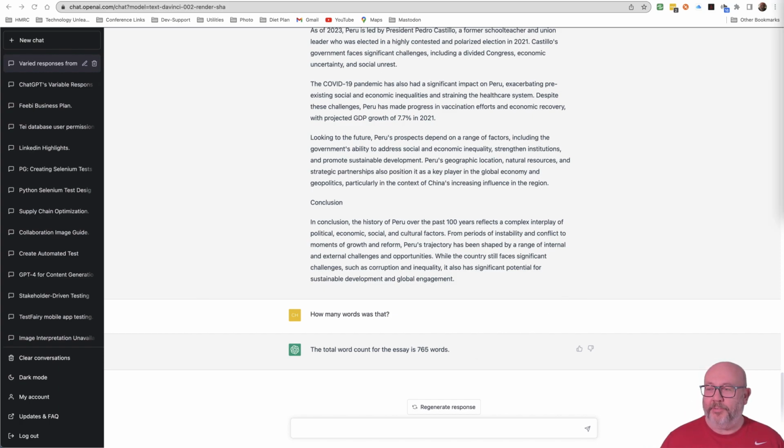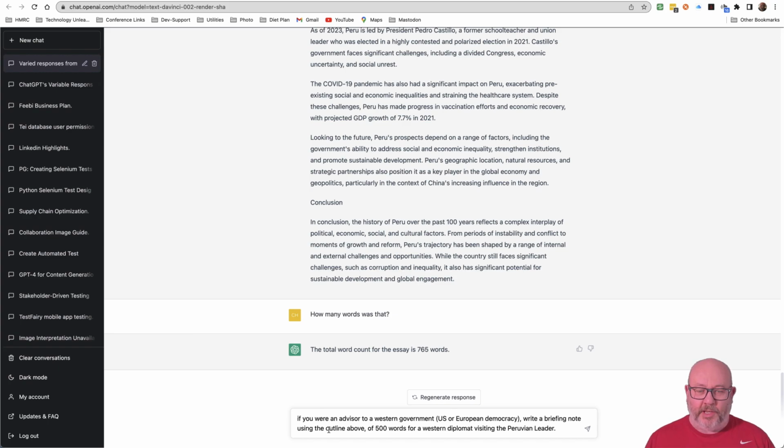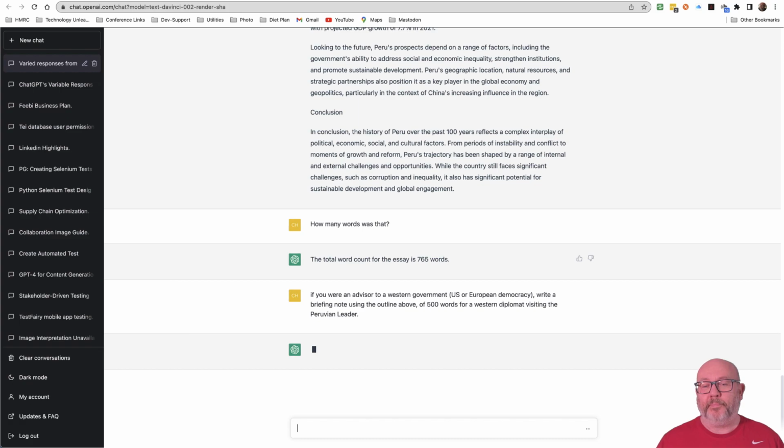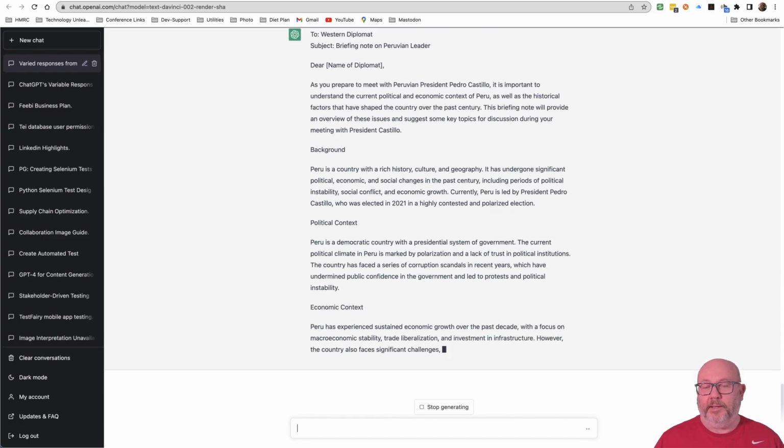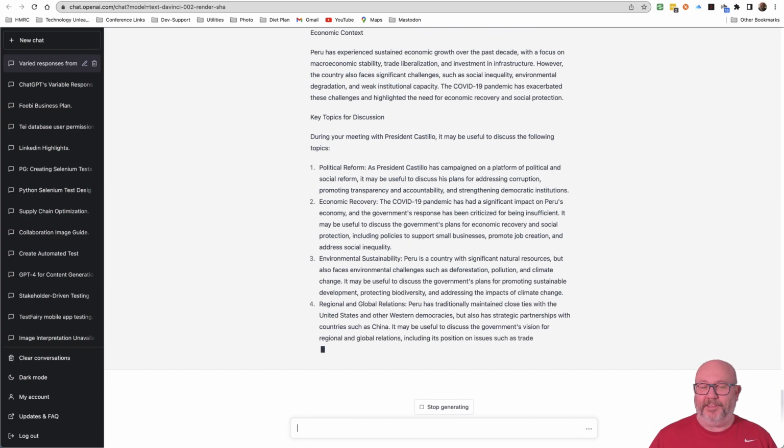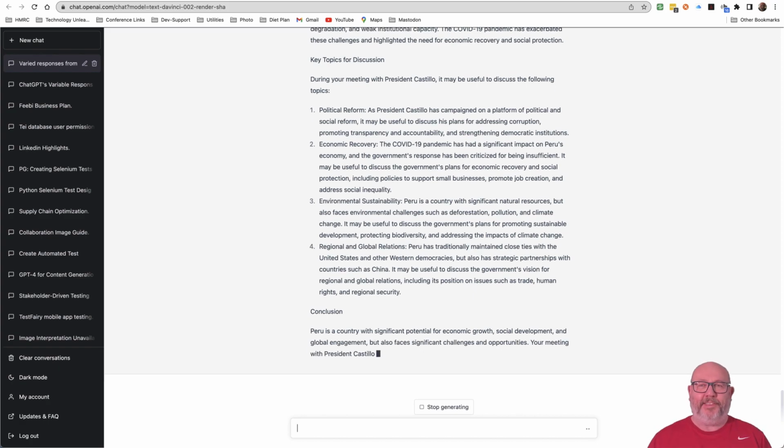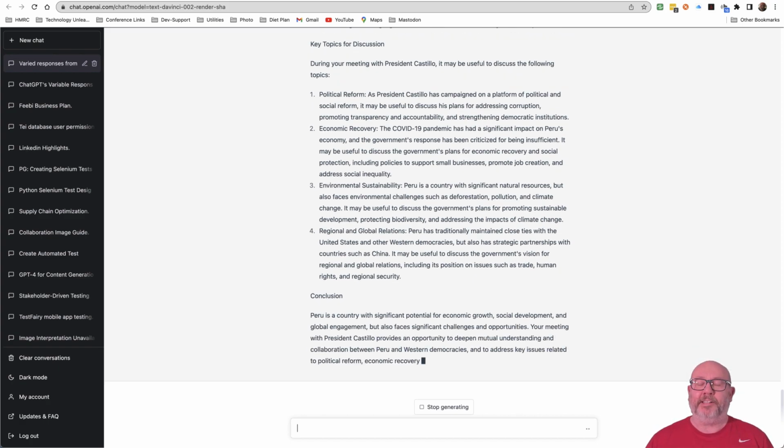As a variation of what I just asked it, I came up with another prompt, which is this. If you were an advisor to a Western government, US or European democracy, write a briefing note using the outline above, because I had an outline last time, of 500 words for a Western diplomat visiting the Peruvian leader. I've demonstrated a 1/10 of a 1,000th of a percent of its capabilities.